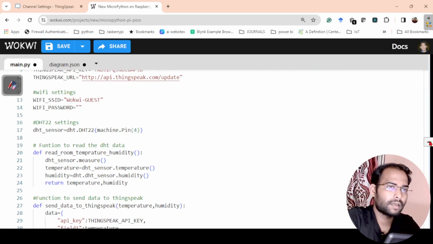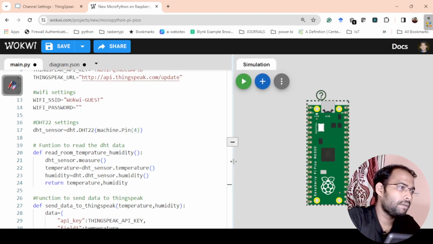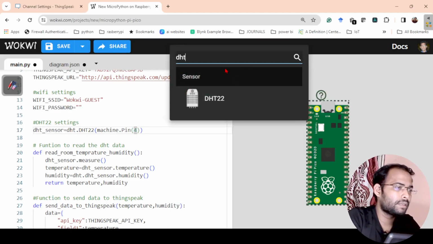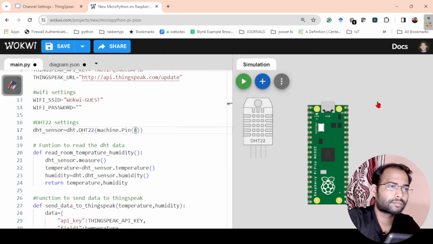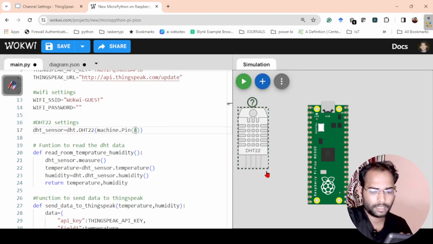Next is the connection with the Raspberry Pi Pico. So see here, in the pin, what I have taken, pin number 4. So we will be taking a DHT22 here. Okay. So for this DHT22, what are the connections I need to make?